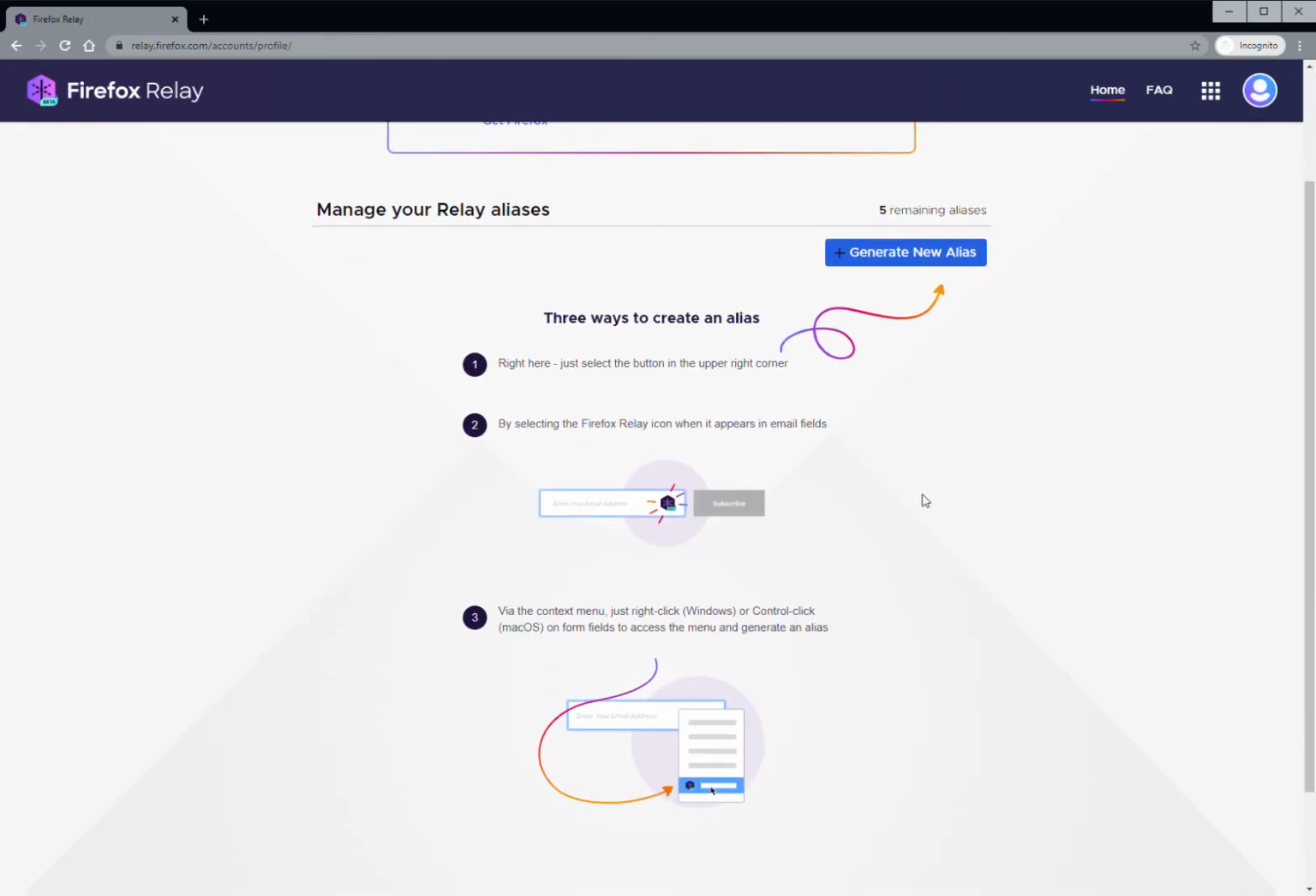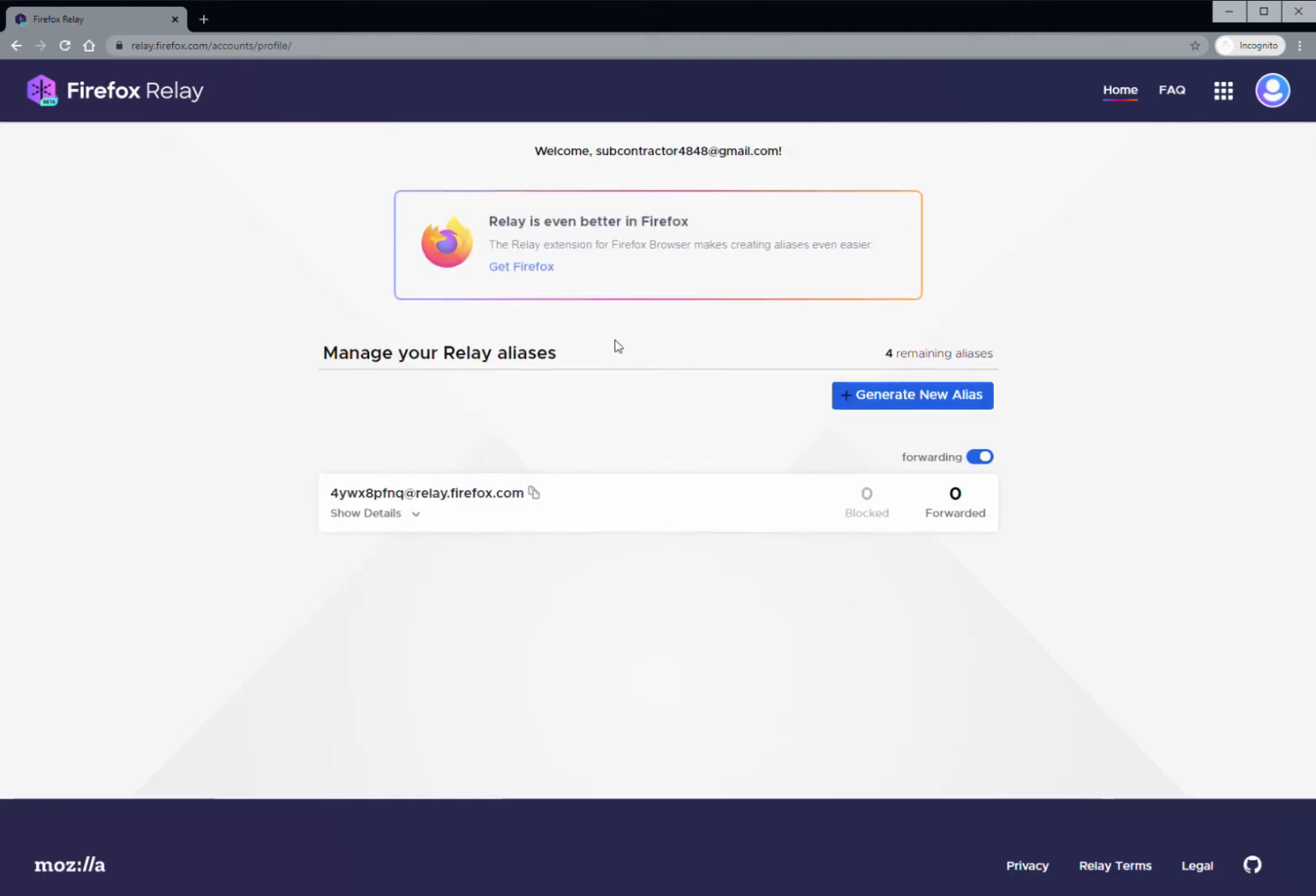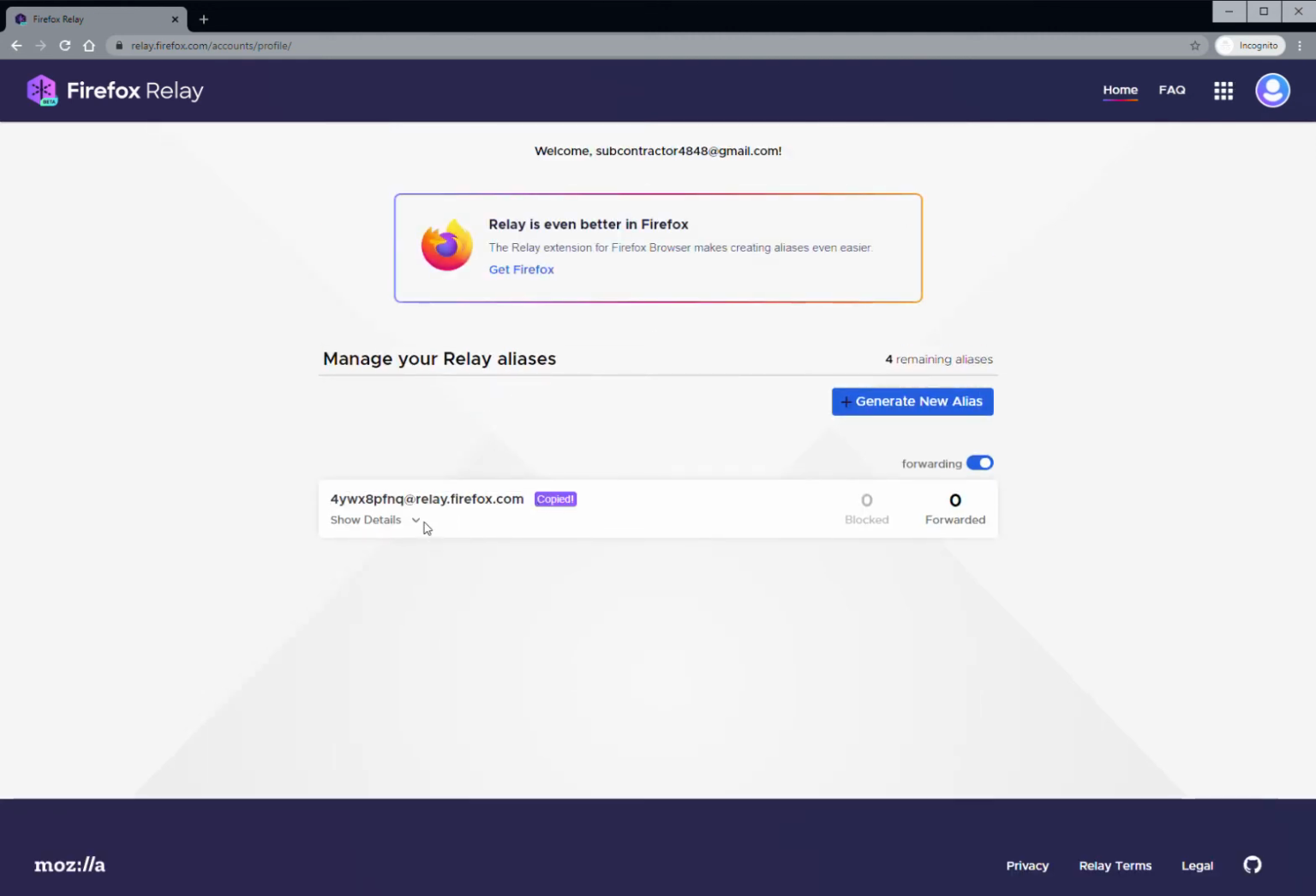It's done. You can quickly generate a new alias just by clicking the button on screen. And there's a nice copy link, and it'll show the details of where it's forwarding to.